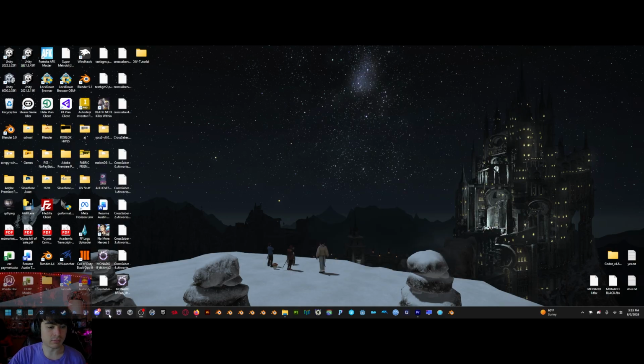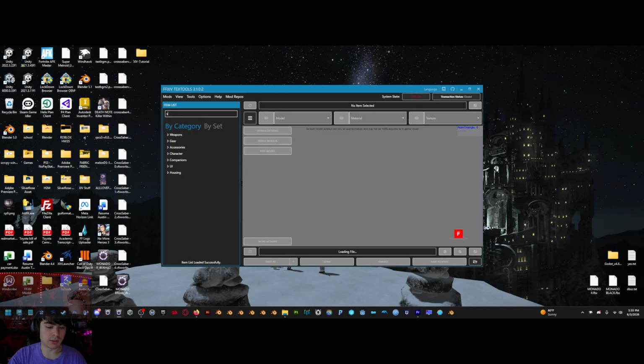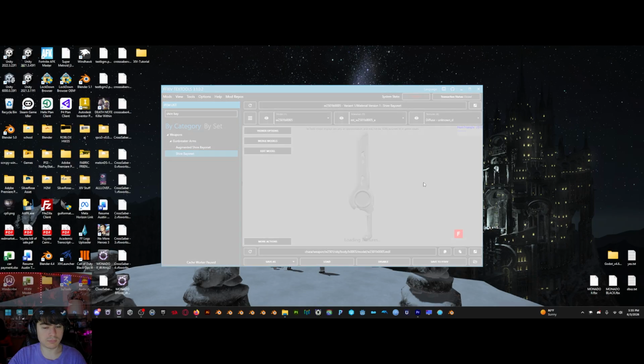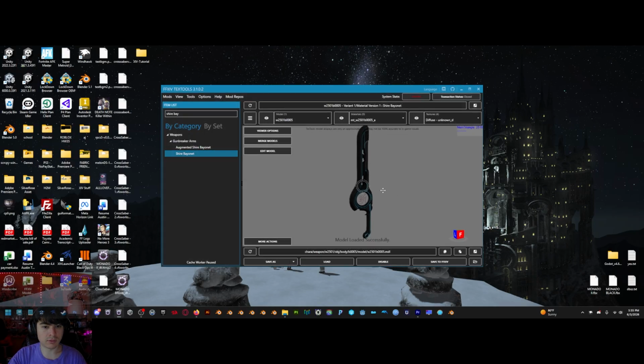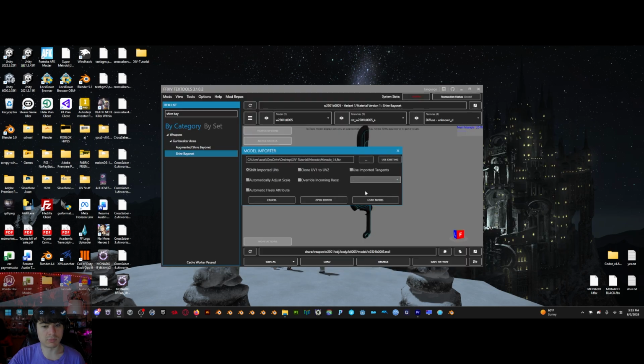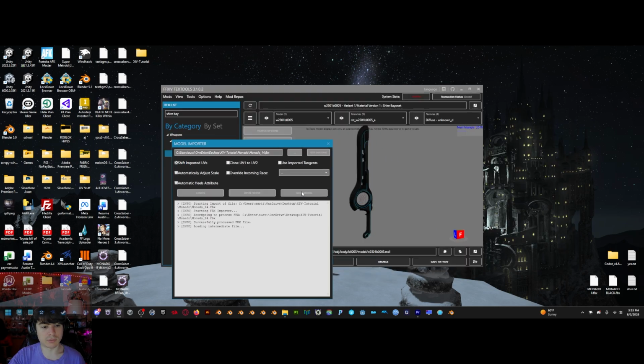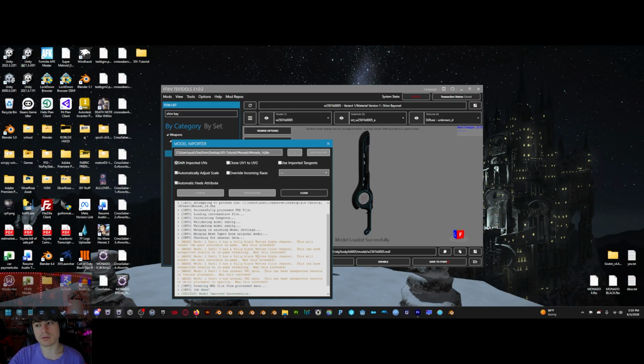So really quick, I'm just going to go ahead and open up TexTools, wait for this to load. And then I'm going to go to the item I had, which is here. And it looks fine in TexTools, but in game this would be completely invisible. So what we did was we loaded it up. I'm going to go to the Monado, and then we do load model. And you can see we have those errors, right?